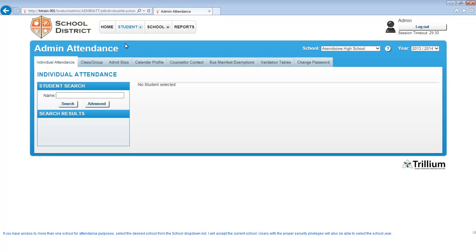If you have access to more than one school for attendance purposes, select the desired school from the school drop-down list. I will accept the current school. Users with the proper security privileges will also be able to select the school year.